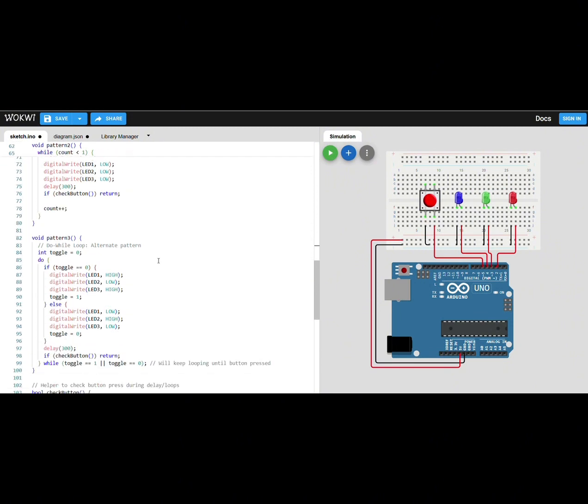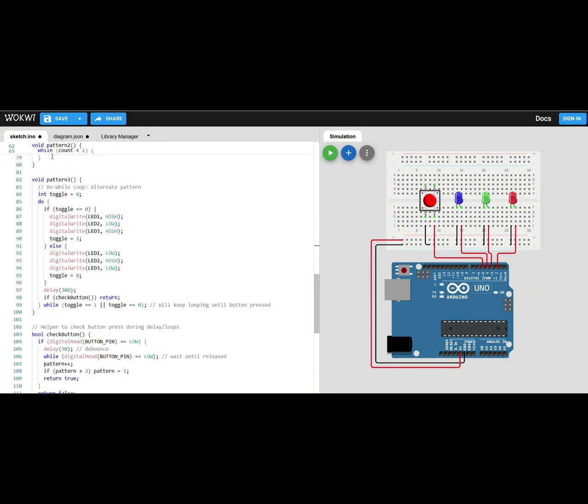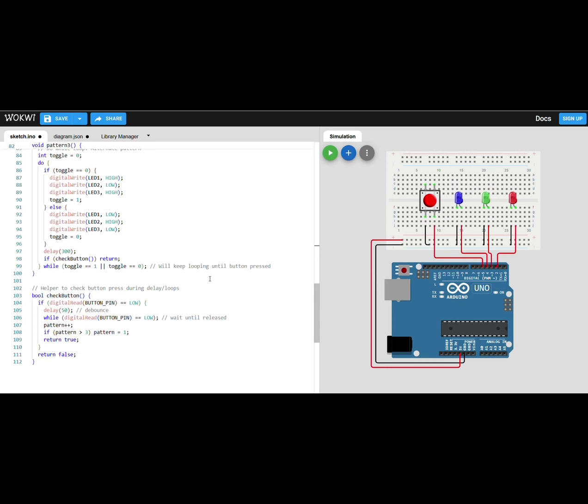Next is pattern 3, which is an alternate pattern using a do while loop. It alternates LED patterns. First, LED 1 and LED 3 are on and LED 2 is off. Next, LED 1 and LED 3 are off and only LED 2 is on. This keeps toggling until a button press is detected via check button. The do while ensures it runs at least once.